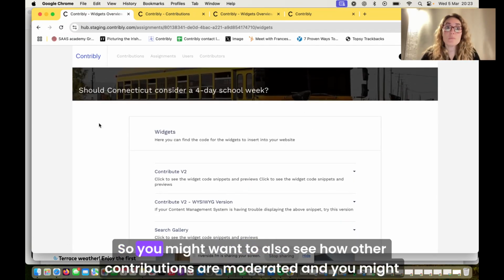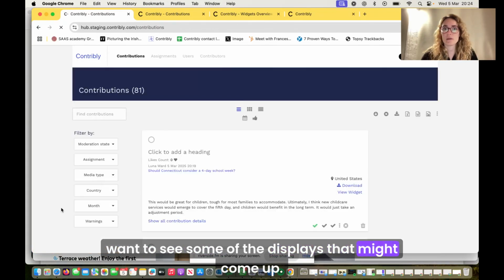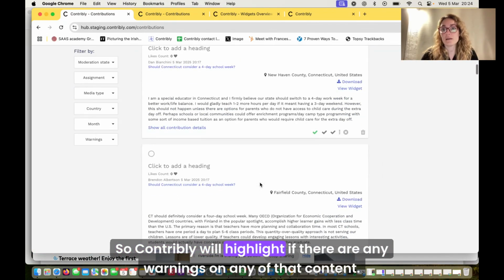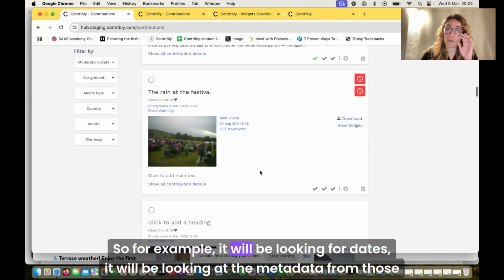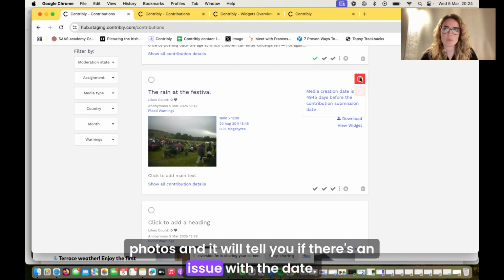Great. So you might want to also see how other contributions are moderated, and you might want to see some of the displays that might come up. So Contribly will highlight if there are any warnings on any of that content. So for example, it will be looking for dates, it will be looking at the metadata from those photos, and it will tell you if there's an issue with the date.